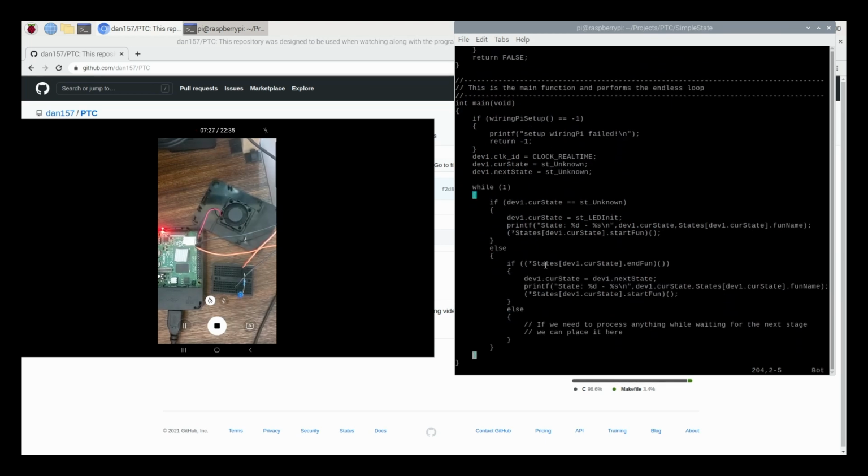Here, if it's in unknown, I'm going to immediately configure it to initialization, print the friendly name, and then call the startup routine, which performs its tasks, which, as you remember, all it did was make it output. And hold on just a second, I'll turn that off. And then the next thing to do would be to check to see if the state is done. If it is, then we're going ahead and run the next state.